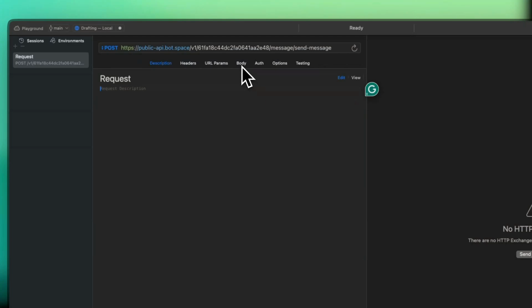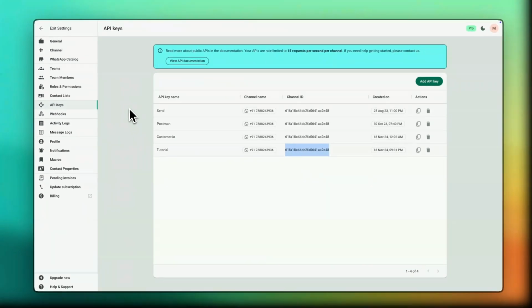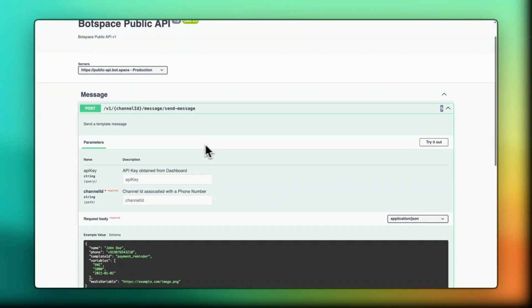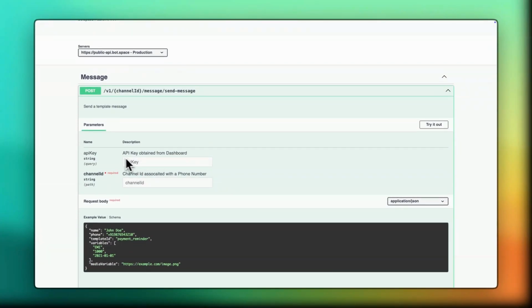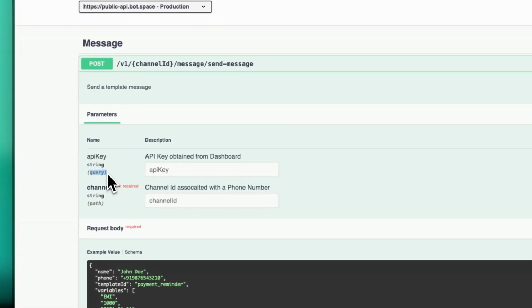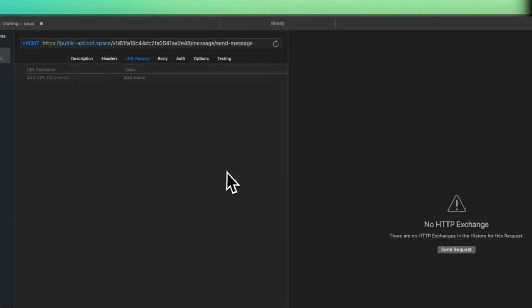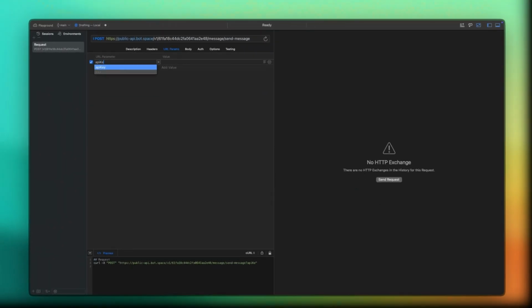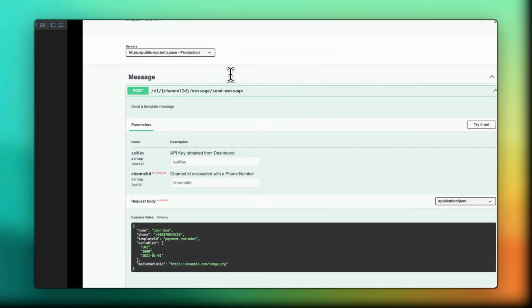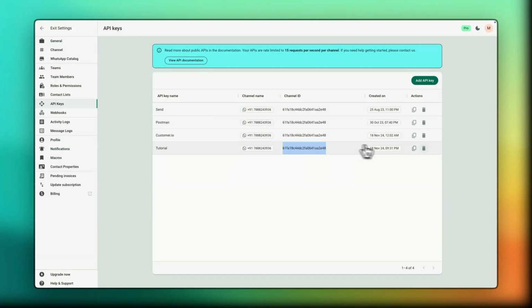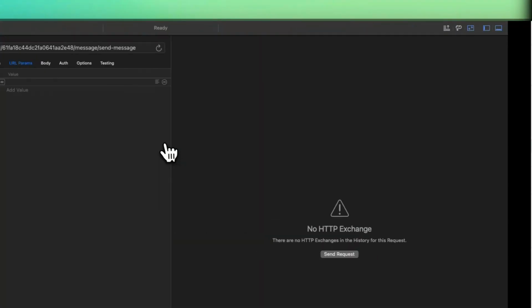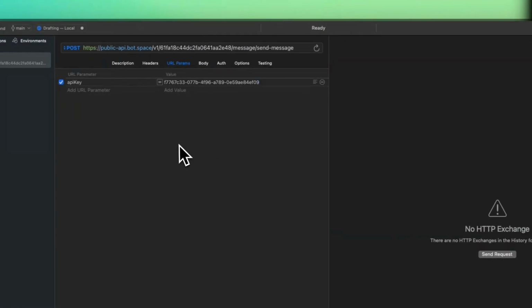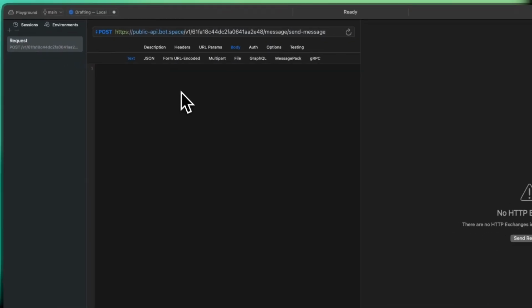Now we need to add some URL parameters. So let's add the API key as a parameter. So let me open the documentation again. So we need to pass the API key as a query parameter. So let me just add that. So we can add it as API key, and then we will enter the API key that we have. Copy this. Perfect.